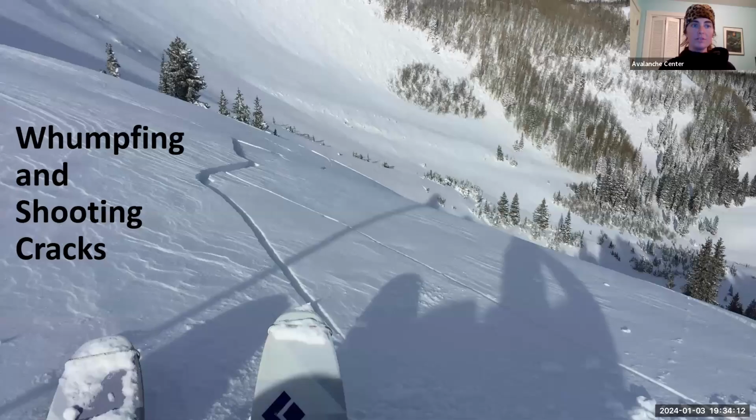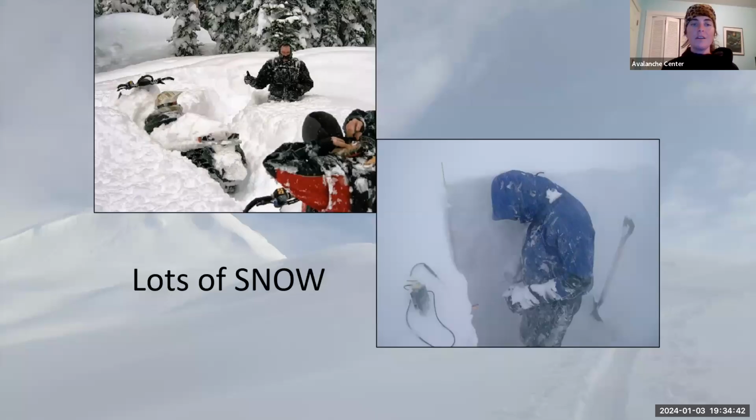And the same goes with woofing and shooting cracks. That is basically an avalanche without a steep enough slope to slide. If any of you have ever gotten a large slope to collapse, you'd probably feel it or hear it, but you'd have to have your machine turned off to do that. Or if you ended up boot packing away from your sled, you may encounter a woof. But this is basically an avalanche without a steep enough slope.